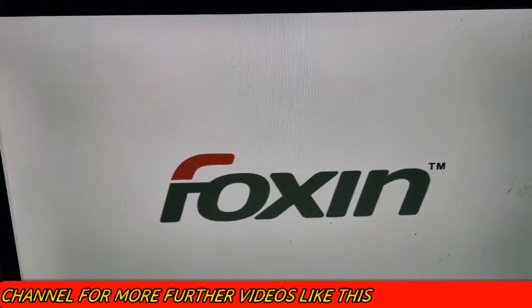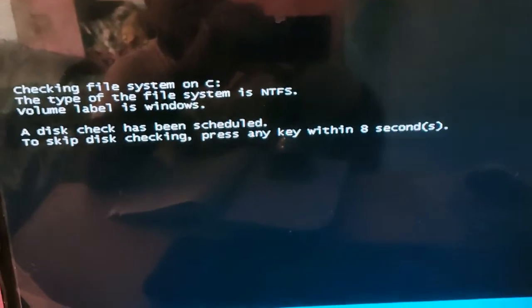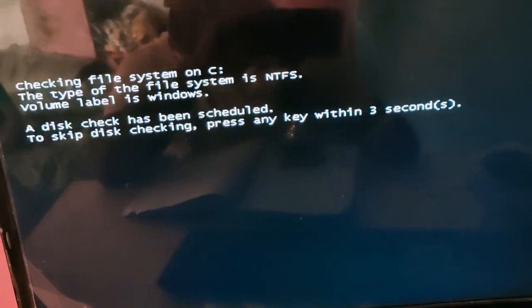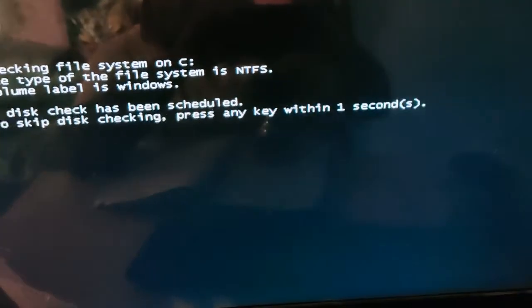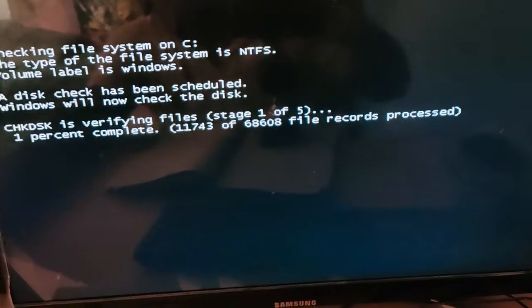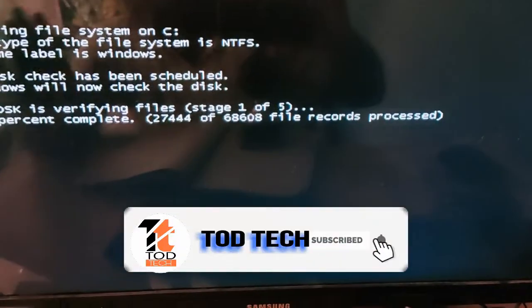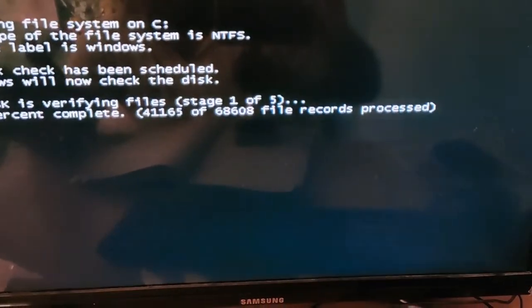Now my PC is starting. See, the disk check is starting in 6 seconds. You can skip it also, or you just have to wait for a while. The system file checking has started. Now you can see that check disk is verifying files. It will take some time because it happens in stages, so you just need to wait patiently till the end.